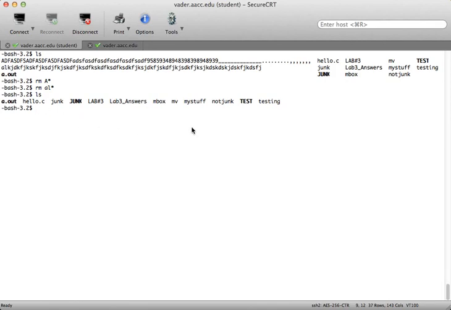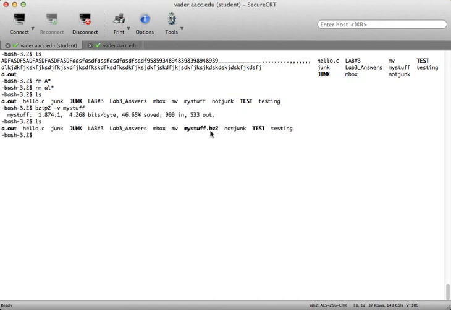Files that you have compressed, right? So if I want to compress, I'll do bzip2 -v because I want to see the output on my stuff, right? And now the file ends in bz2. So we know that this file is a compressed file.